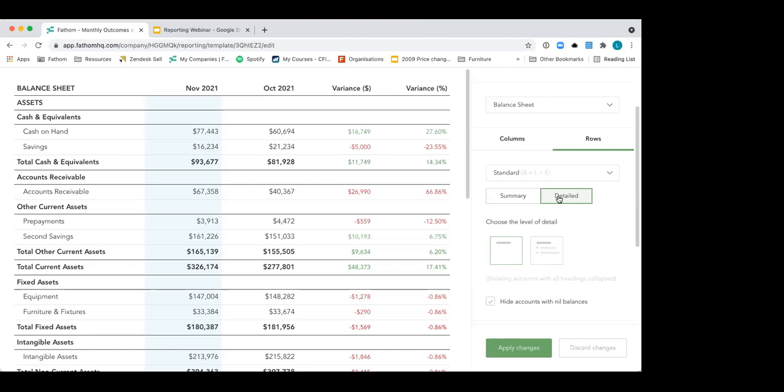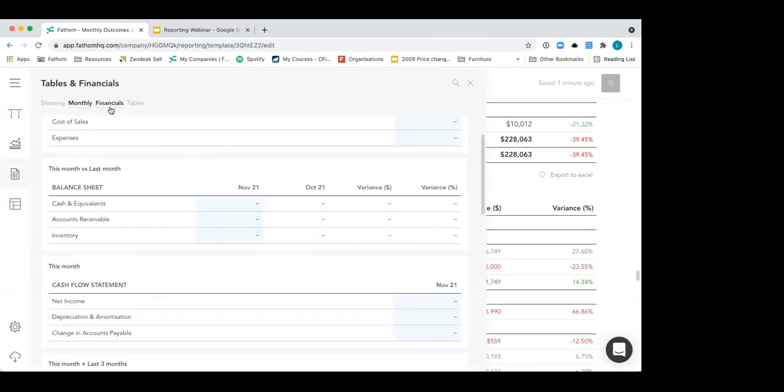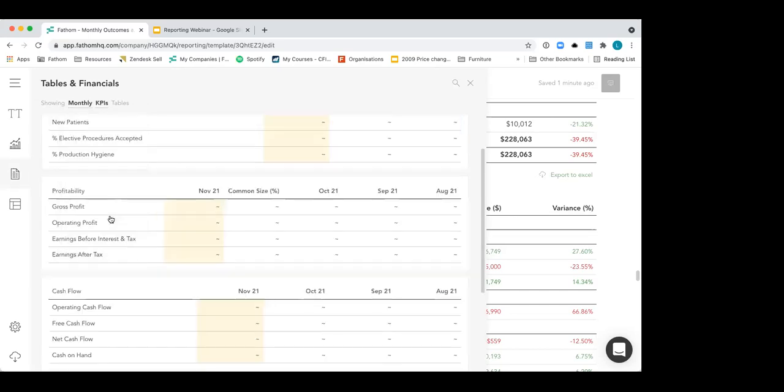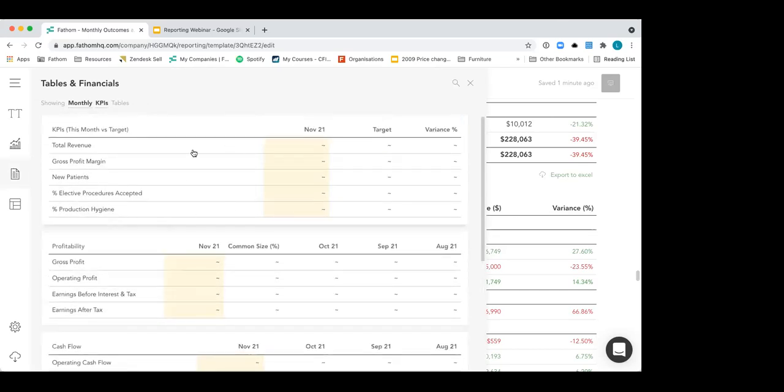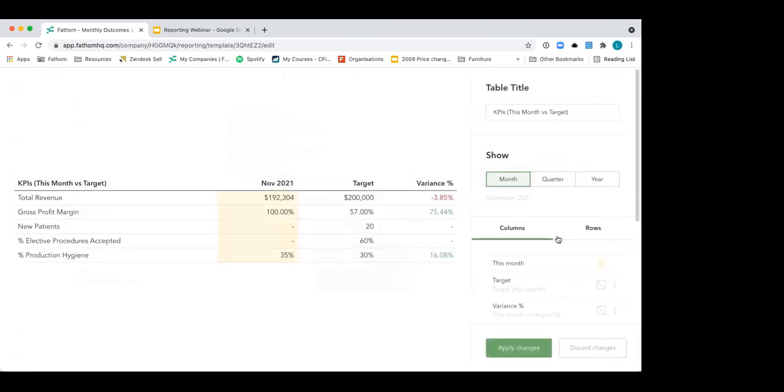And if that level of customization isn't enough for someone, how would they go about building a custom balance sheet with a KPI table? Could you show that? Yeah, so we would go ahead and go into our tables and financials, and then we'll go back into KPIs here. So I vaguely touched on this, but we'll go ahead and bring in one of these KPI tables into the report. And then we can go ahead and edit that.